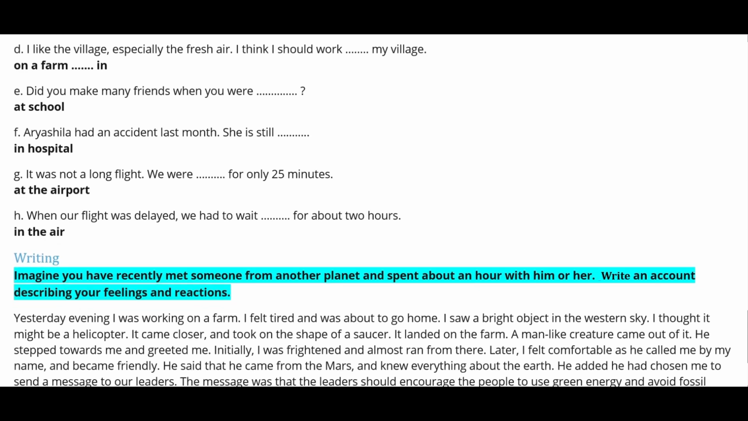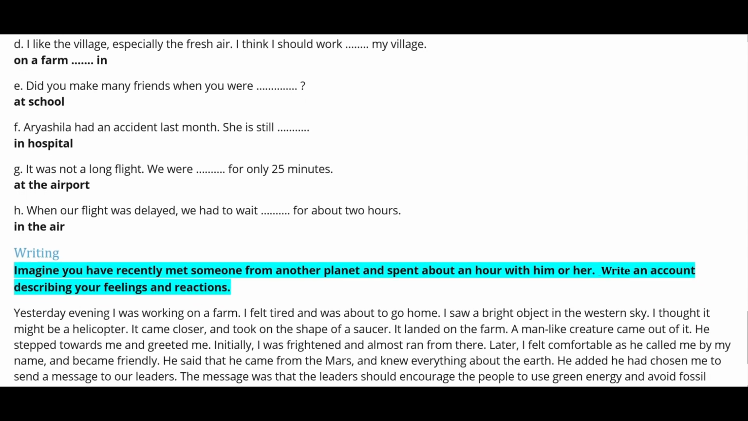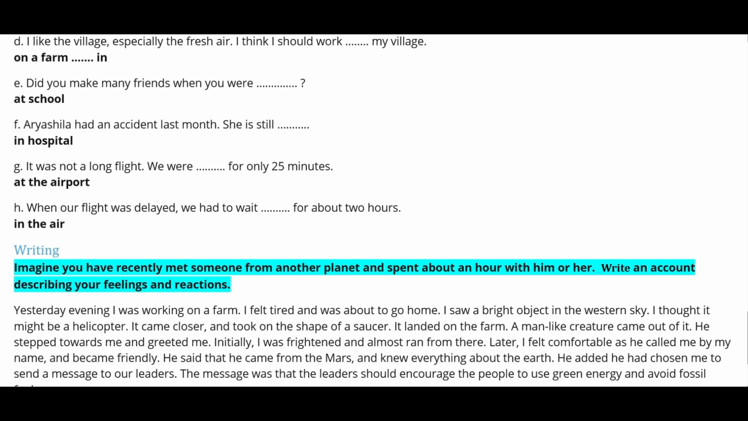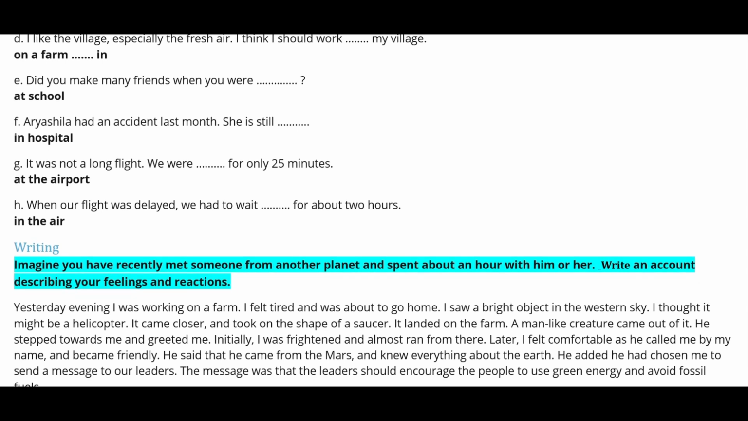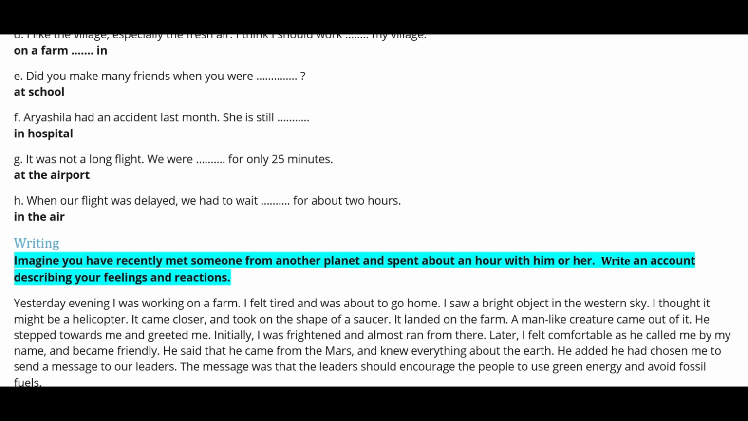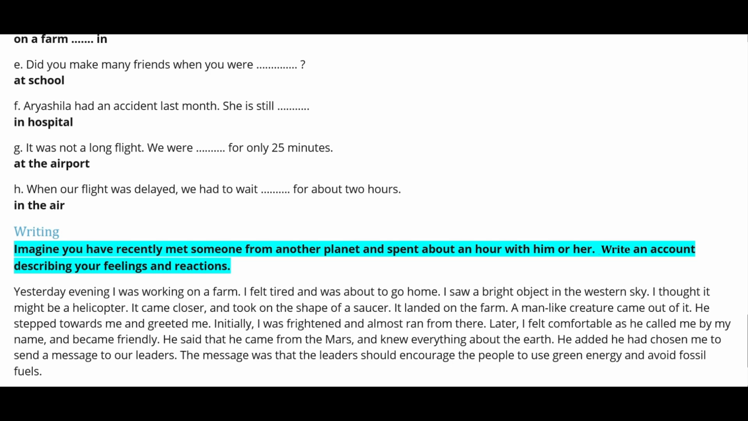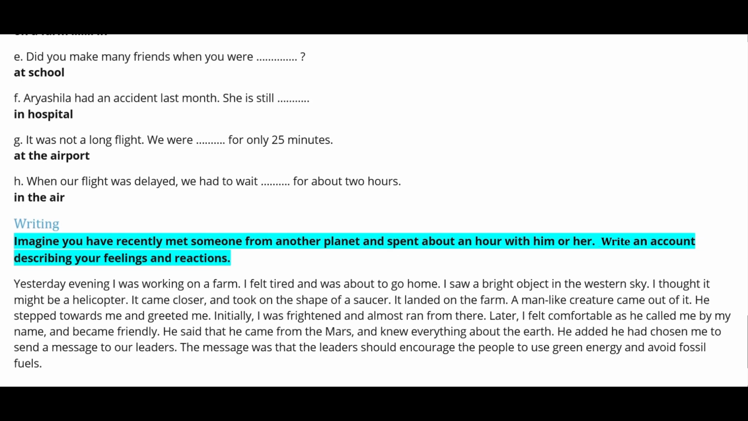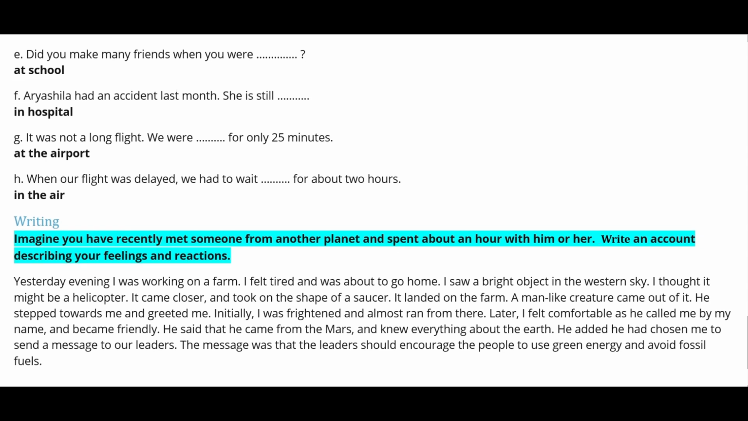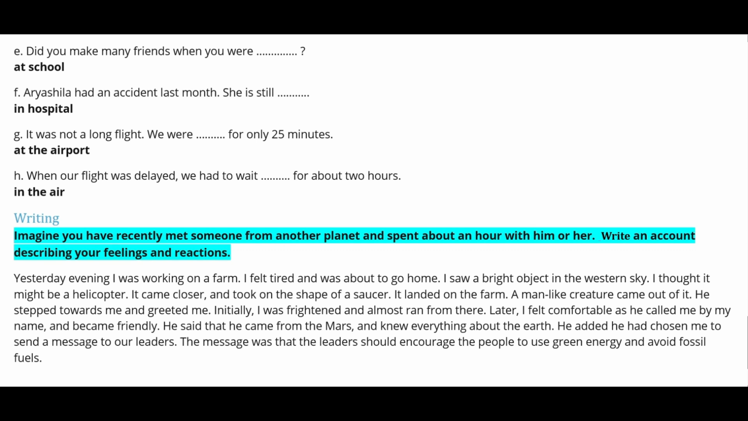It came closer and took on the shape of a saucer. It landed on the farm. A man-like creature came out of it. He stepped towards me and greeted me. Initially, I was frightened and almost ran from there. Later, I felt comfortable as he called me by my name and became friendly.